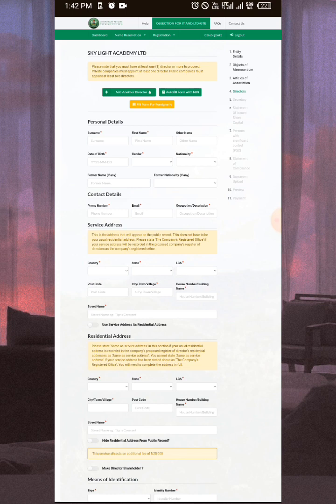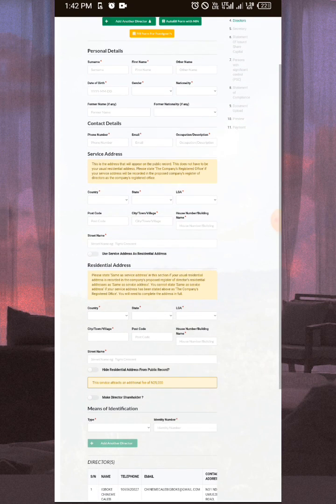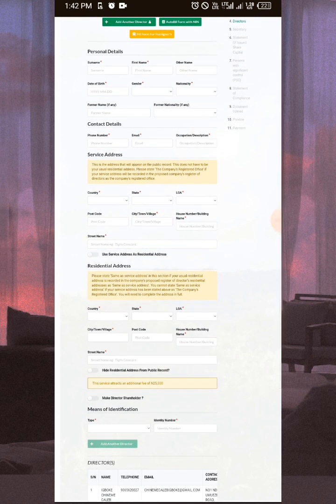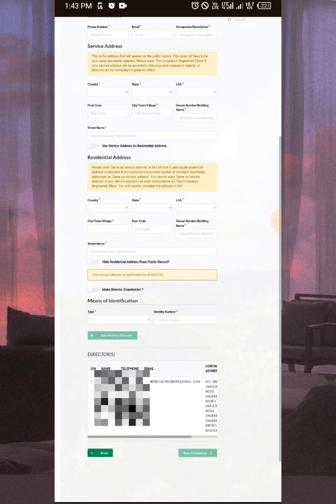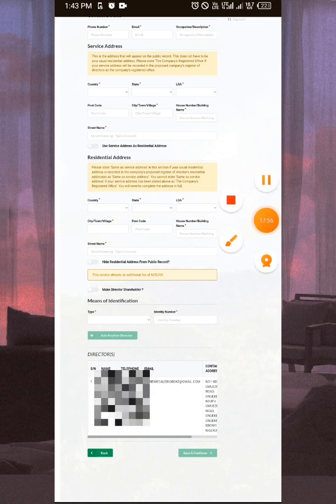So as usual, these are the required details: personal details, the person's contact details, the person's service address. Please make sure your service address is the same as the company's address which you've entered before. What does it mean? Service address means where the person is working from. That means it's assumed the director's office is at the company's office address. Do you get that now? So I'll be pausing this video as usual to add the details.